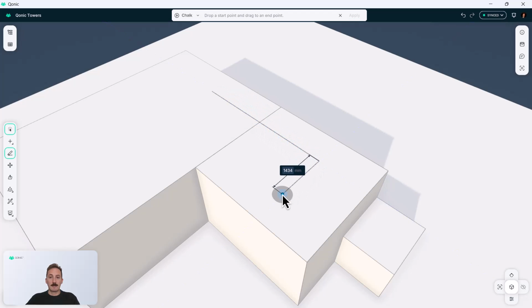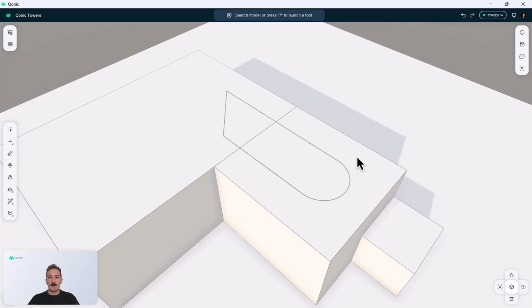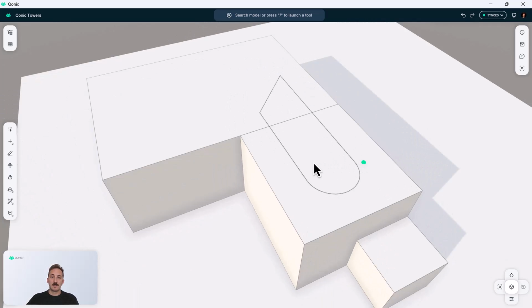You can see it automatically snaps to, in this case, the local XY coordinate system. And I can adapt existing lines, existing curves, for example, to turn this line into an arc. Now, the reason why this tool is called chalk and not just line is because it actually behaves like chalk you would draw on existing geometry.